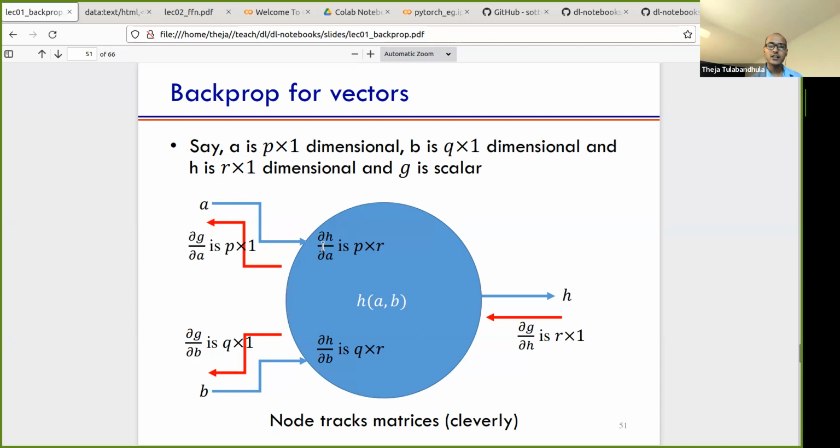Then the local gradient of h with respect to a is actually called a Jacobian. Its dimension is also going to be 2 cross 2, so it's going to be a matrix actually. Similarly, since we have two-dimensional output and two-dimensional input here as well, the local gradient here will be a matrix, which is again 2 cross 2.